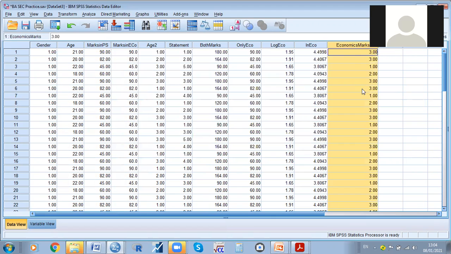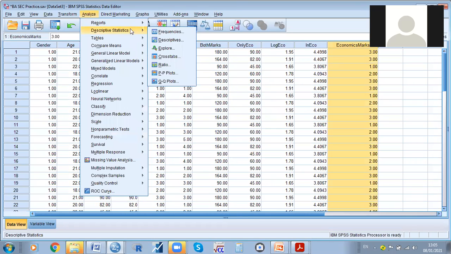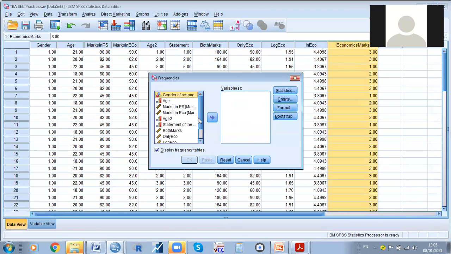See here, marks 3. 3 is nothing but how much marks is there? More than 65. So here 3 is nothing but we'll get 82. So 1 is nothing but below 45. So 2 is nothing but the 45 to 65 range. For example, if you want to know how many marks are in the categories, you can go to Analyze, Descriptive Statistics, Frequency. You will get it. Simple. The marks.